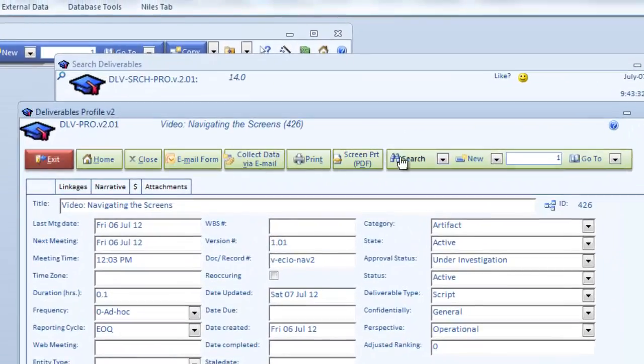The header has an exit button that'll pop us right out of the application. Home will bring up our home screen, which is in a subsequent video. It just allows us to traverse through the various components. Close. If we want to email the form, to collect data via email, we can send this out to individuals and have them fill it in and automatically populate it. That component works for several profiles. Obviously, if we want to print it, it prints as a PDF for a screen print.